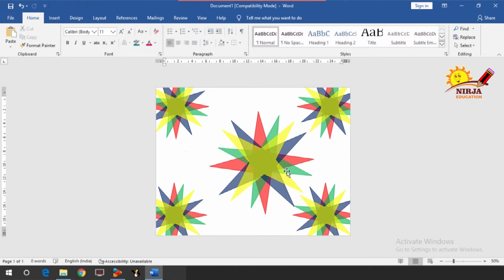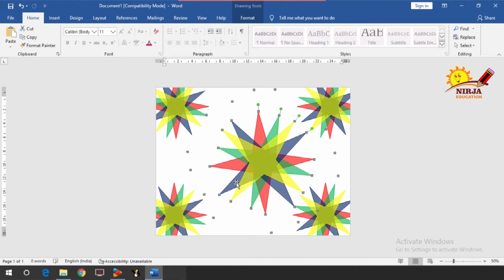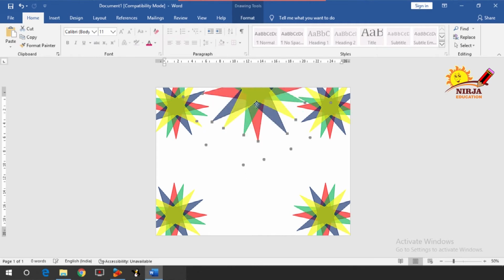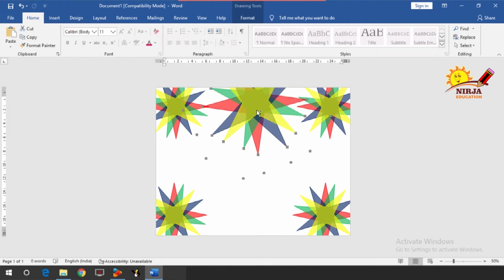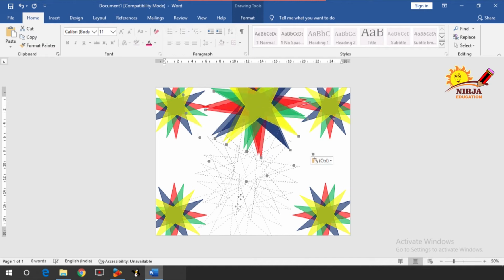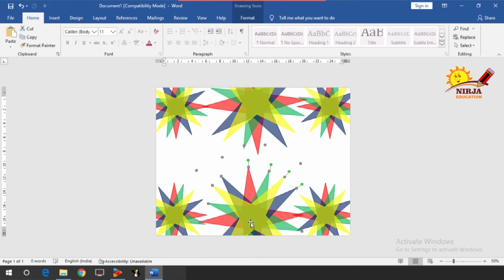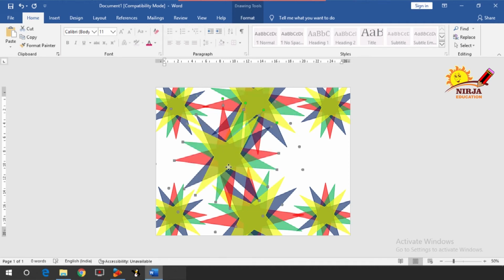Now select all the shapes in the bigger size. So select, then press the shift key, select, select and select. Then we are going to place it over somewhere here, like this. Then Ctrl plus C and Ctrl plus V. The other shape we are going to place over here. Again do Ctrl plus V and get into the center and place it over somewhere here.